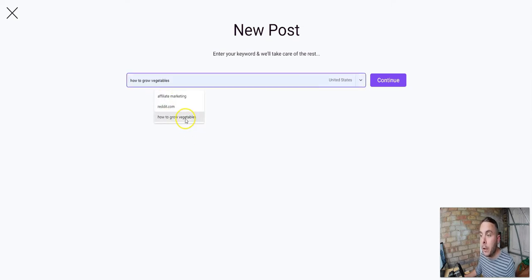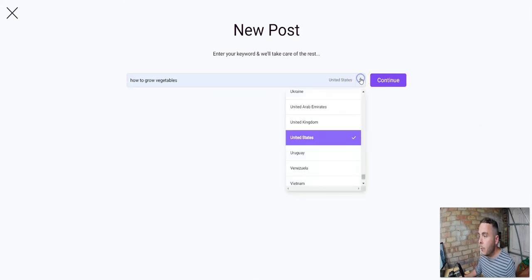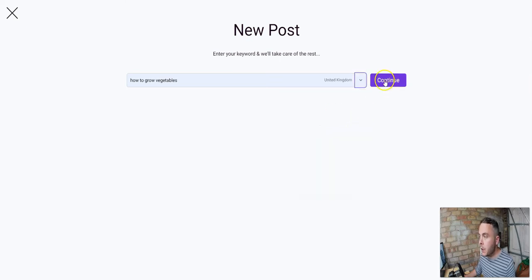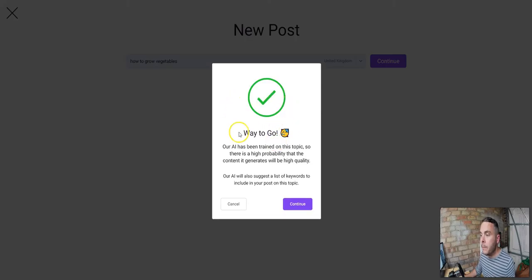So I'm going to stick one in here now. How to grow vegetables. I'm a keen gardener. We're going to go for that, and I'm going to put United Kingdom because that's where I'm from. We're going to hit continue. Way to go. Our AI has been trained on this topic, so there is a high probability that content generated will be high quality. So if you put in a keyword that it's not trained for, it's going to tell you, I'm not trained for this. I'm not going to be able to write good content. So unfortunately, you're going to have to go elsewhere potentially.